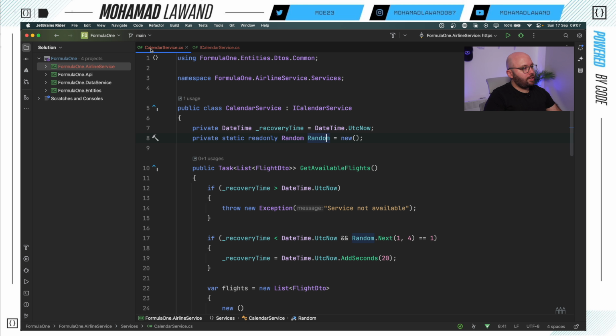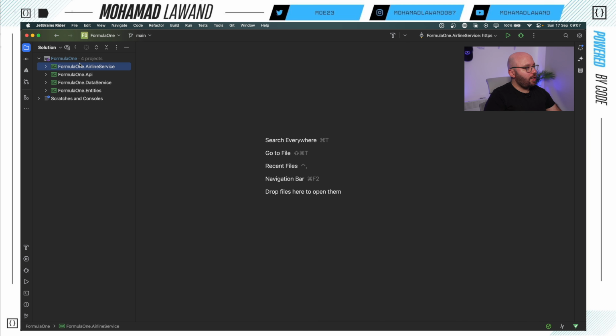And inside Rider here, I'm going to close everything that I have added. The project that I'm using, we have already built before. It's an API service related to Formula 1, where we'll be able to see the drivers and their achievements. On top of all of that, I have added a new API, which is called Airline Service.